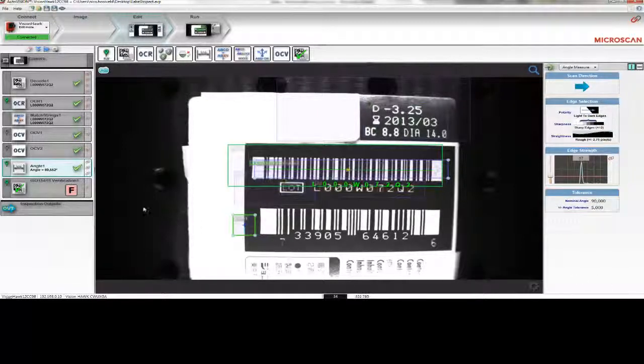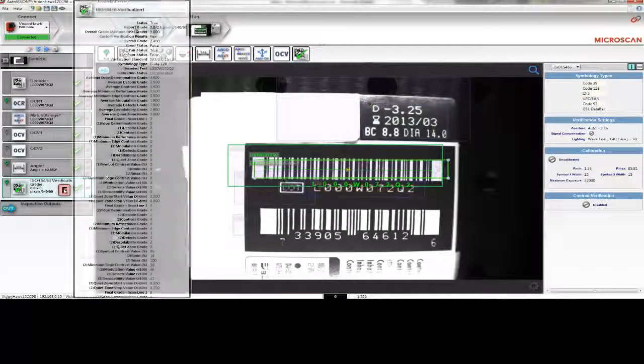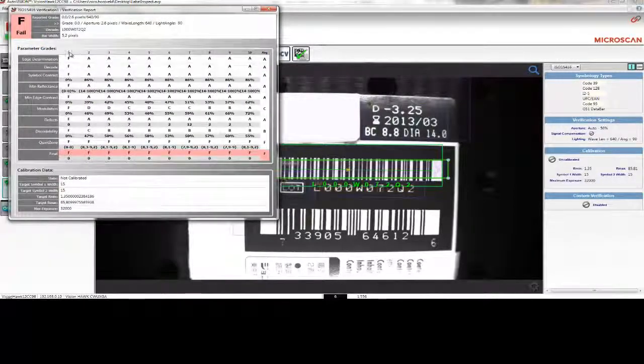Last but not least, let's look at AutoVision's ability to check the quality of printed barcodes to known standards. In this case, we're checking the quality of the 1D symbol, the lot code, using the ISO 15416 standard. If we click the barcode here, we can see what the tool has actually measured. It has taken 10 measurements across the height of the code.